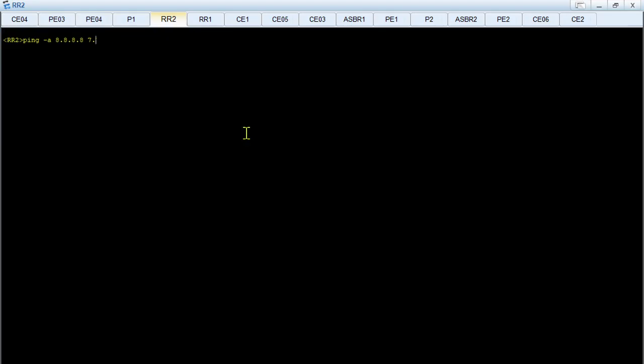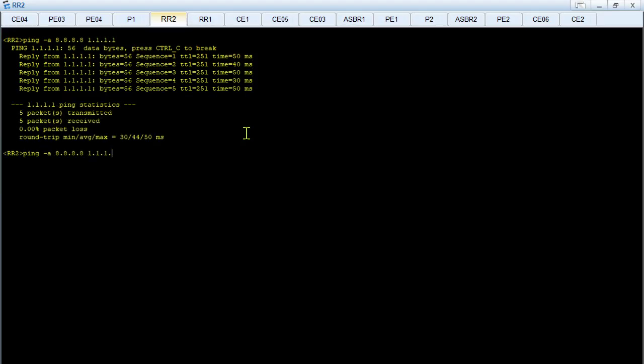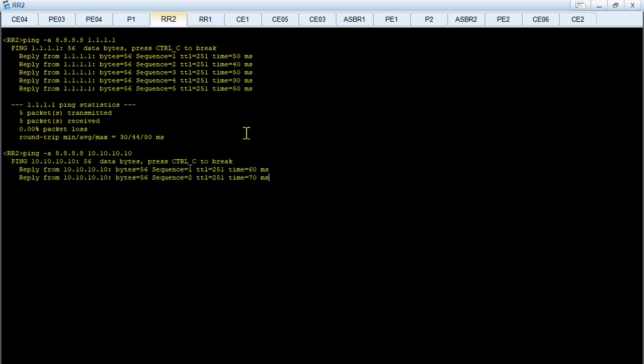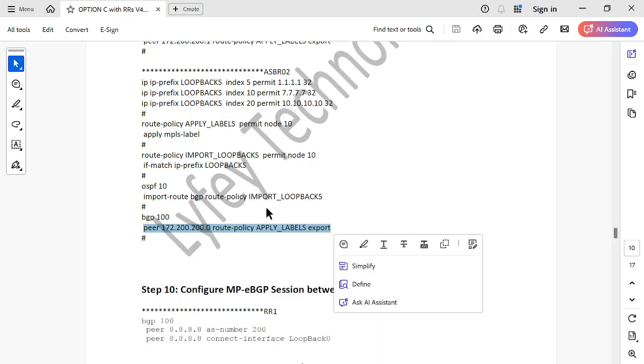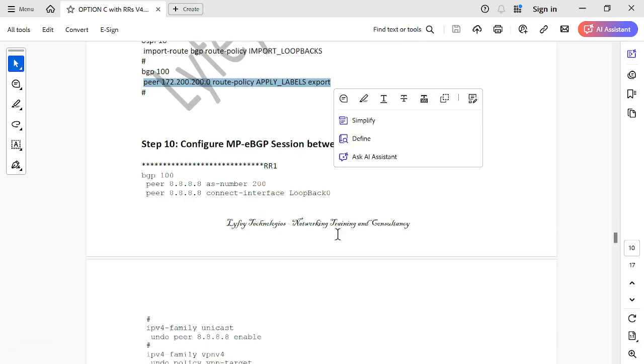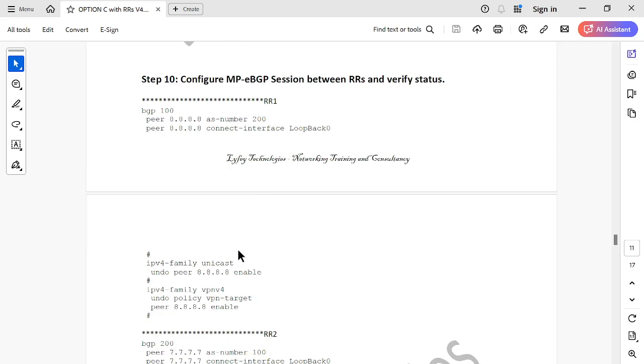We can try to ping the PEs in the other autonomous system, 1.1.1.1. We are able to. Let's try to ping 10.10.10.10. So once we have reachability between the RRs and also between the PEs, we can now go ahead and do further configurations. We can now configure MP-BGP peering session between the RRs, and these are the configurations.